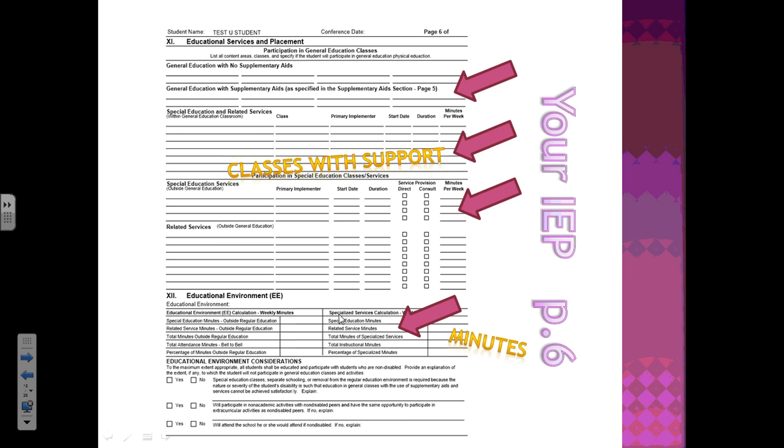And down here is a part that I care about because I like to track your minutes, and that's something that I have to turn into my boss's boss's boss and to the state. So we take a look at how many minutes, we add all this stuff up and put it in different columns.